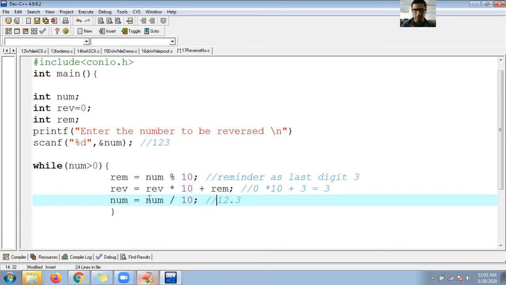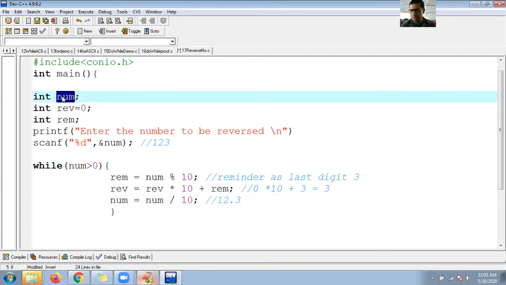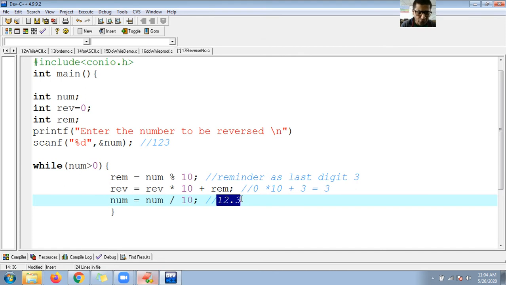I am trying to convert this number. Look here. What is the number? Number is an integer, right? If you try to store a float value into an integer, what will happen? This 0.3 will be lost. The 0.3 will go off and only 12 will be stored. Then control will go back again here.